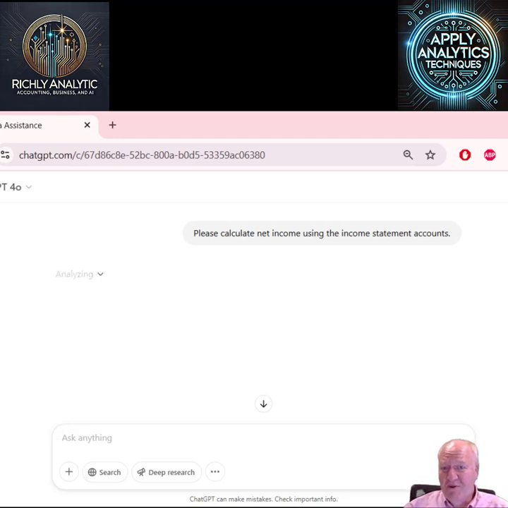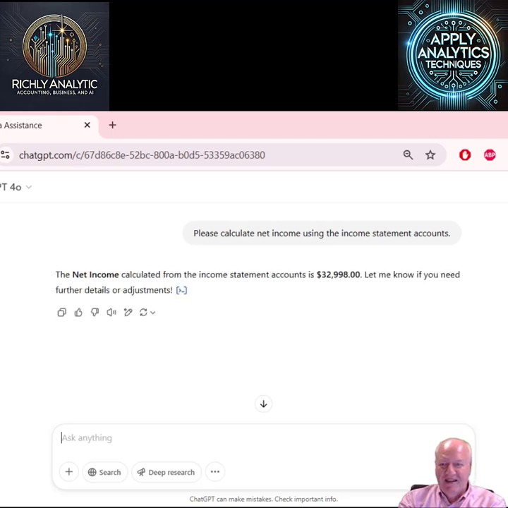So it's going to hopefully provide me the net debit, or in this case the net credit. If we actually have a positive net income, it should be a net credit, and be able to provide that. So it looks like it's calculated and that number looks to be correct.